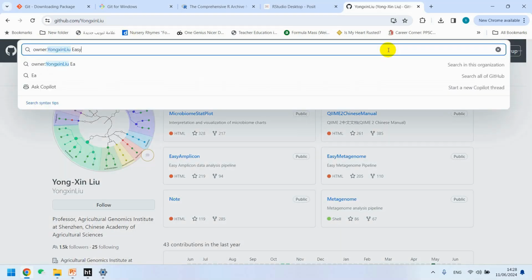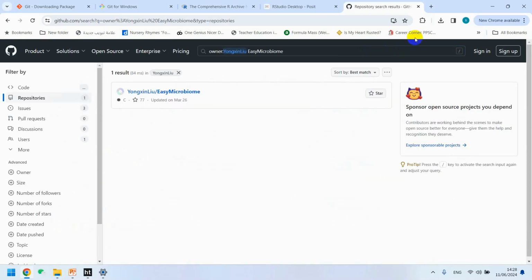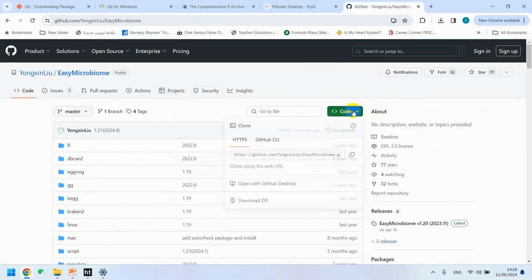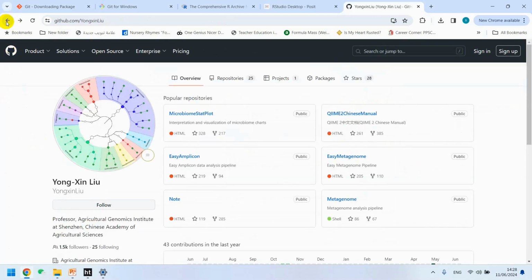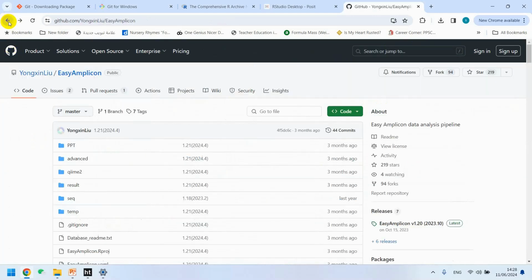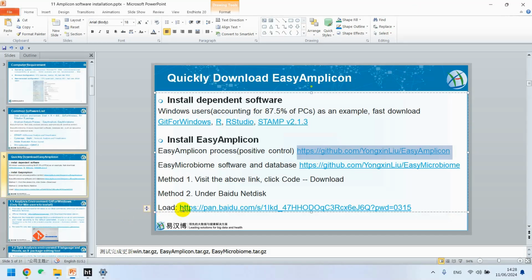Type EasyMicrobiome. To run this pipeline, we need the EasyMicrobiome folder as well, which is the software and database. Click over here and download this. Alternatively, there is another way to install EasyAmplicon and EasyMicrobiome, which is under Baidu NetDisk.